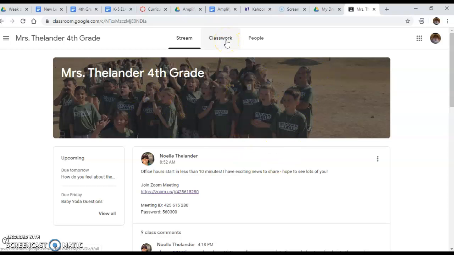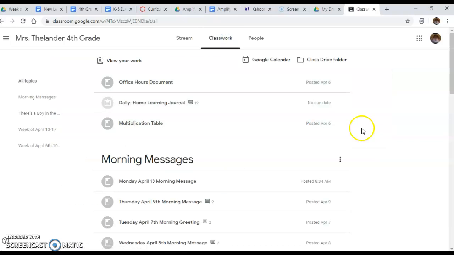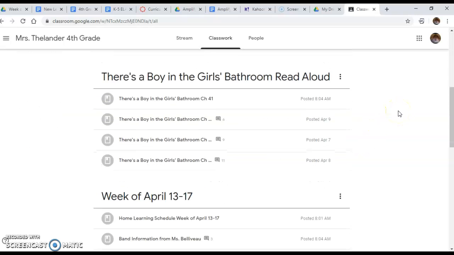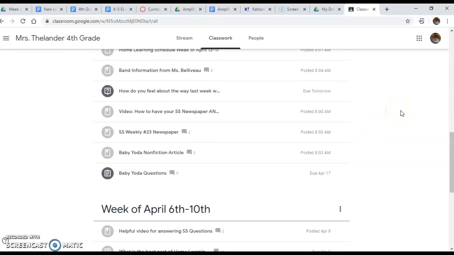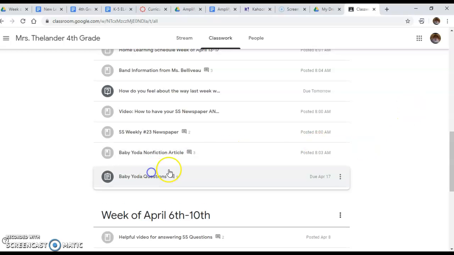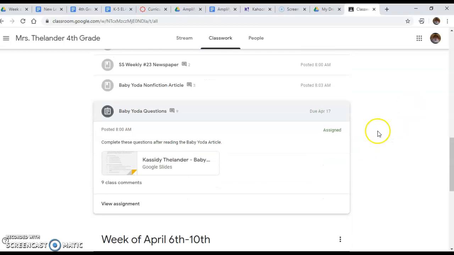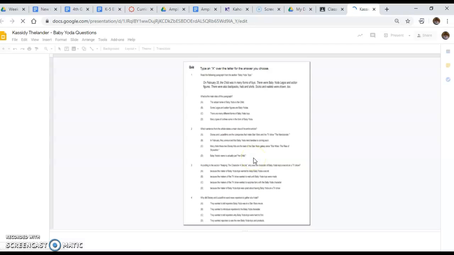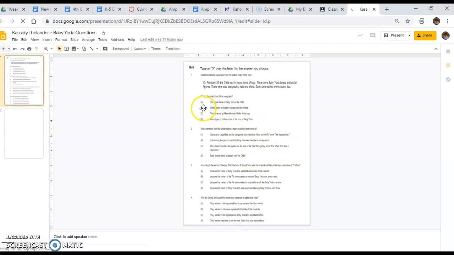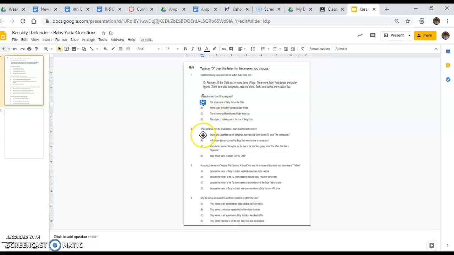So here is our Google Classroom. I'm actually logged in as Cassidy right now so that you can see the student view instead of my teacher view. So when I go into the classwork, let's say, for example, the Baby Yoda questions, a bunch of people said they did them, but that they weren't showing as turned in. So when I click on the assignment to go fill in my answers, I'm going to just randomly pick letters here just because I want to at least be able to show you. So I'm picking A for all of my answers.